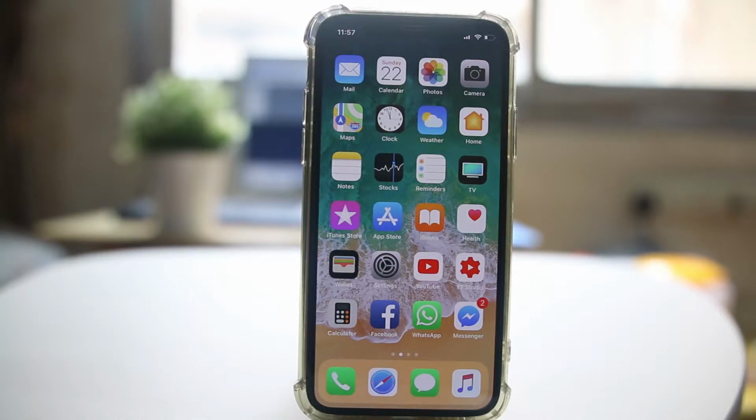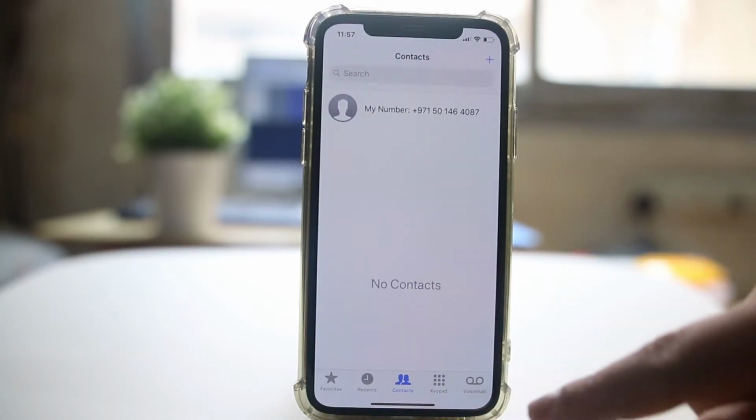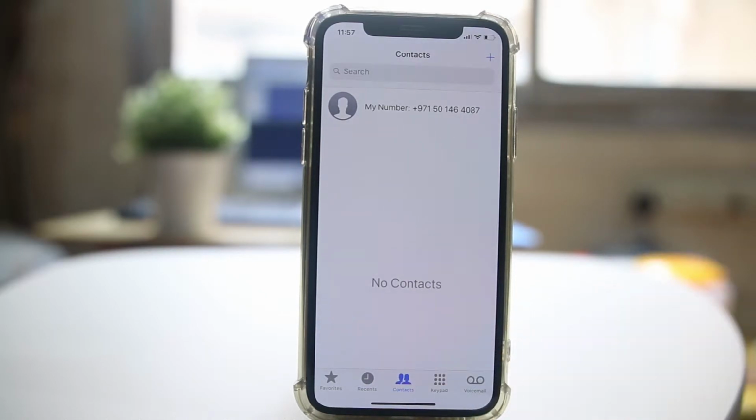If you want to import the contacts from the iCloud account to your iPhone, then let us see how to do it. At first, I will go to this phone icon, and if I go to the contacts, at the moment I don't have any contacts.